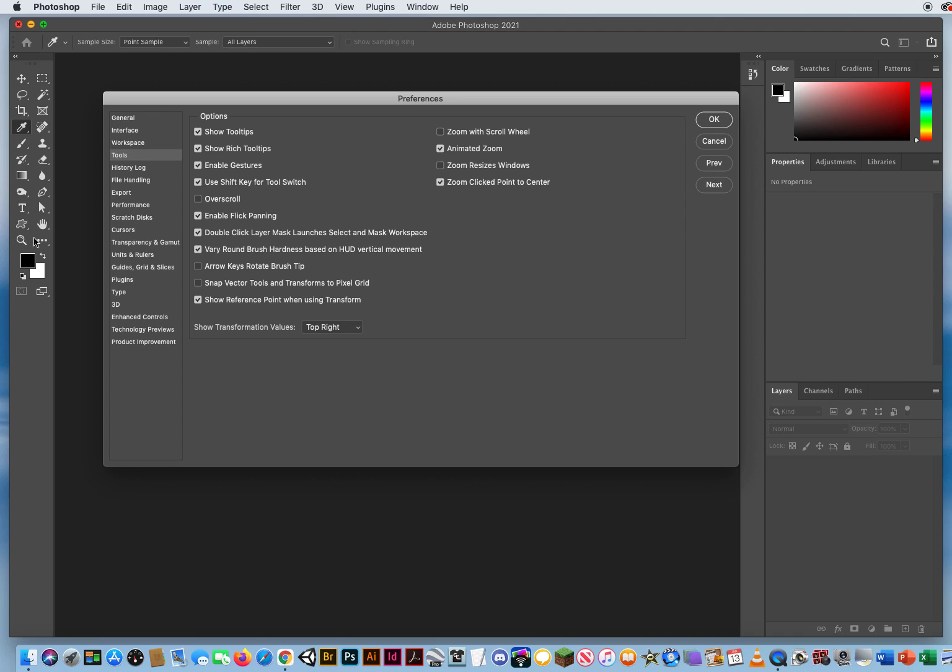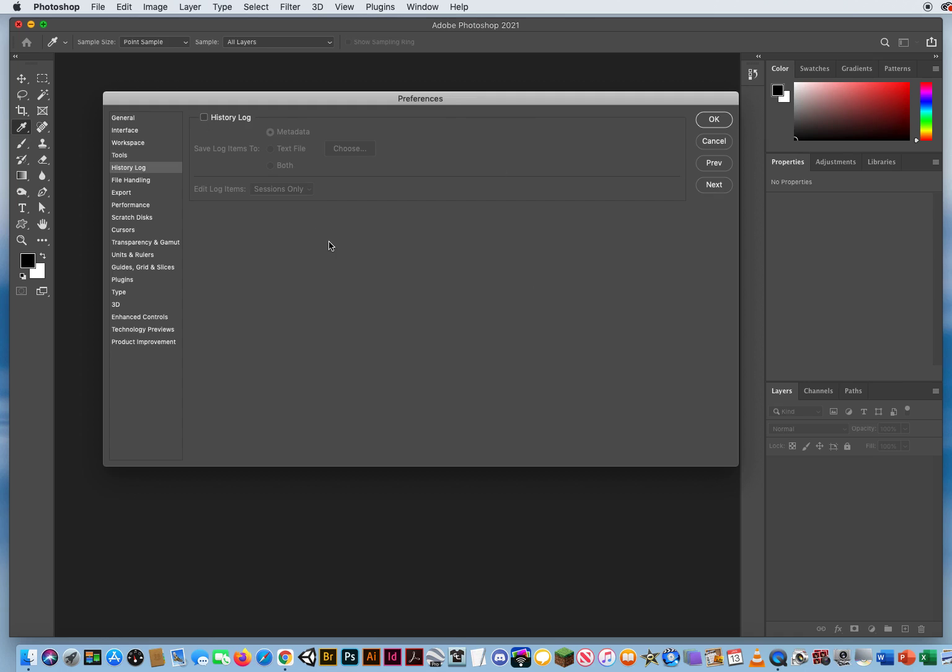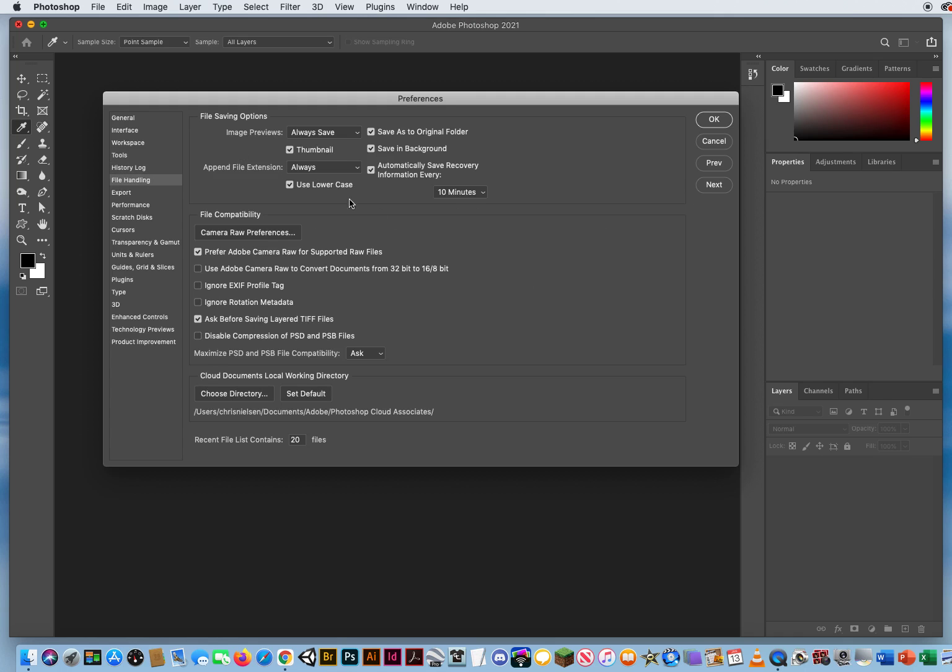Anytime I use my magnifying tool and I click on an object, let's say I have a friend standing way over here, when I click on them with my magnifying tool, they will jump back into the center of my workspace, so that's kind of nice. Instead of them flying right off the edge of my screen, I make them zoom back into the center, so that's good. For the history log, I turn it off. I don't need it. For file saving, all of these are defaults.